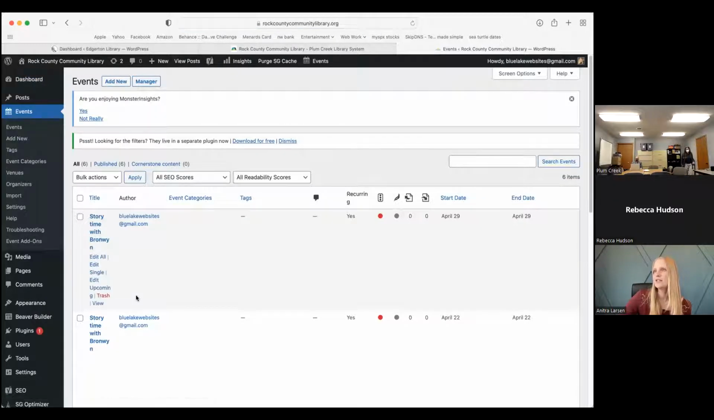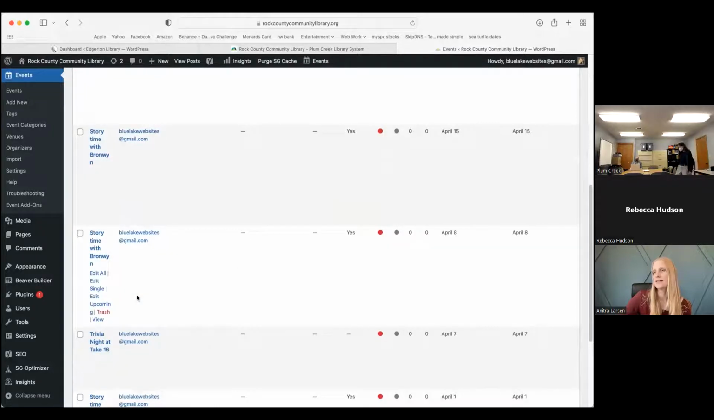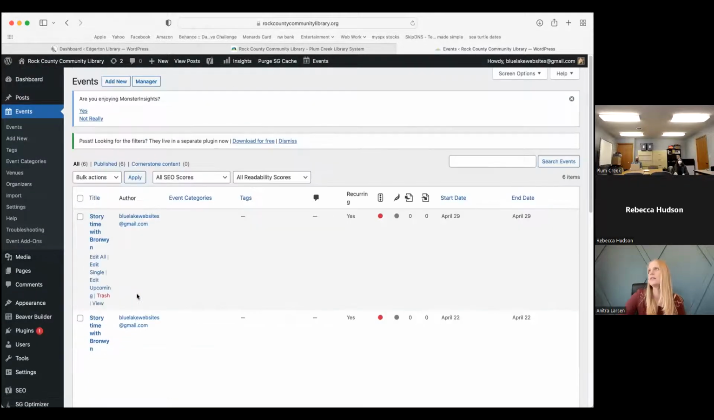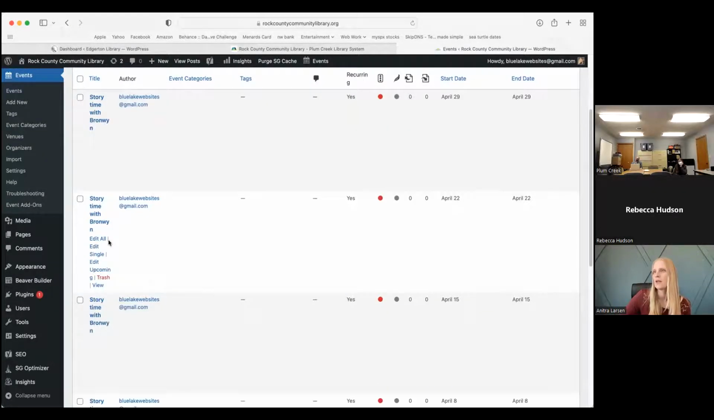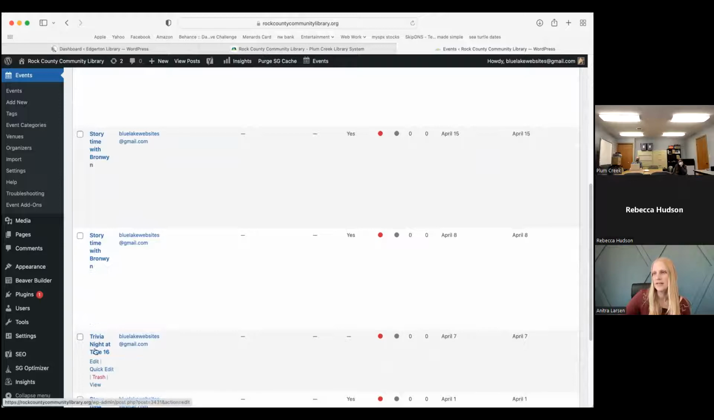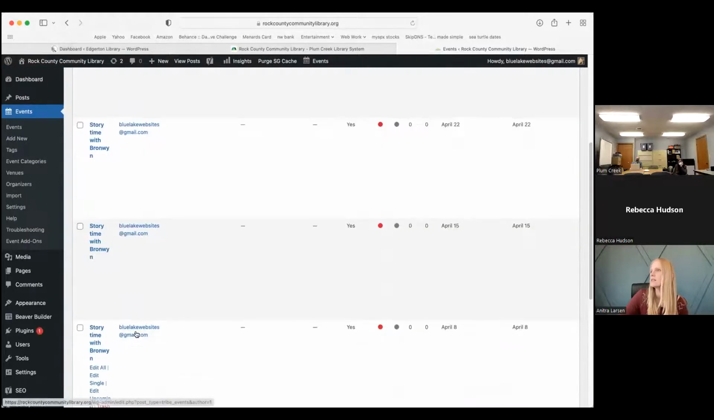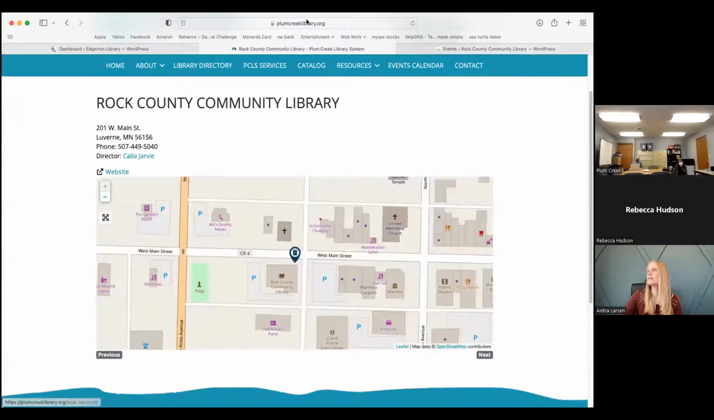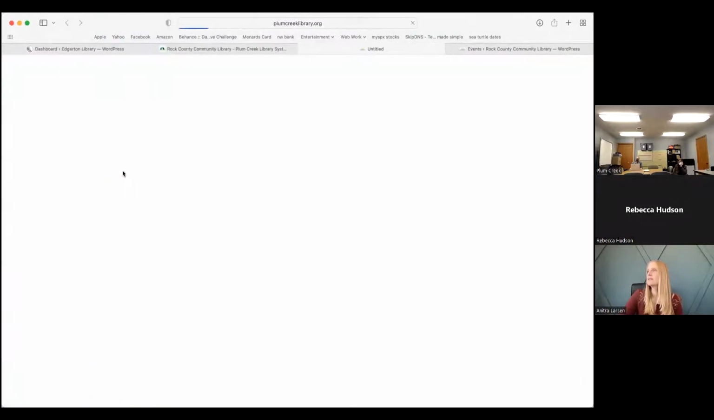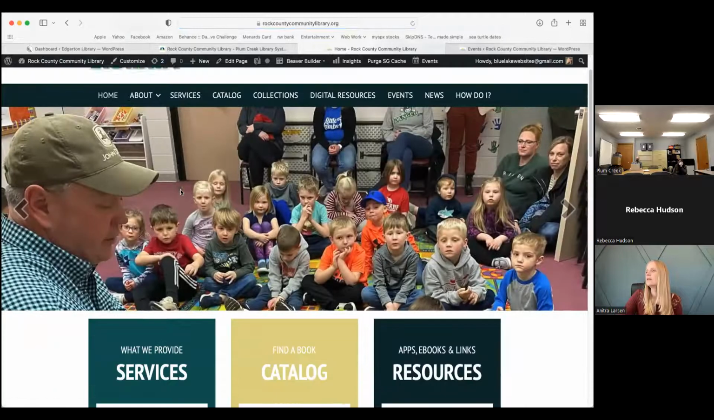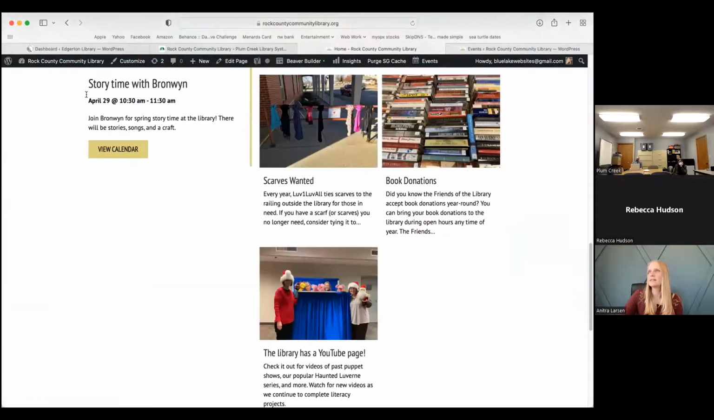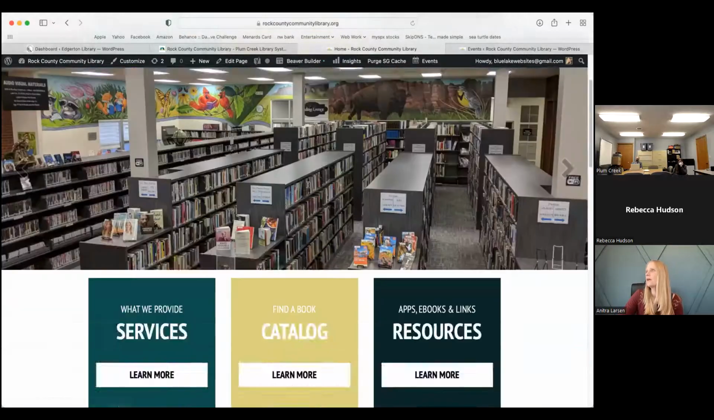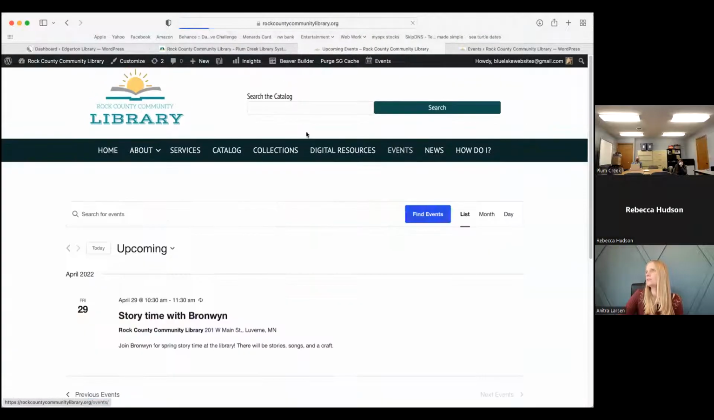And the first thing it's going to do is load the list of events that we currently have on the site. So you see on the Rock County Library, we've got some story times with Bronwyn. We've got a trivia night at Take 16. So these are the existing events on the site. So if we go back to the front of the site, let's go here. That's the events that show here and on your events page.